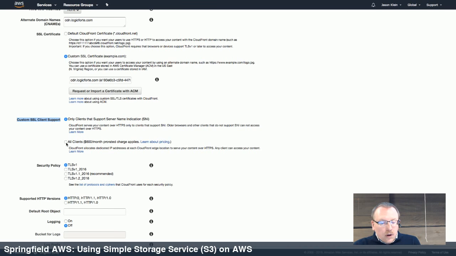And then they have this option, all clients, $600 a month, prorated charge applies. That would be your legacy clients. That would be your people on Windows XP, maybe. No, even the latest. It'd be pretty old stuff. Windows 98 probably. Yes, there you go. He's right. I mean, you're talking pretty old stuff.